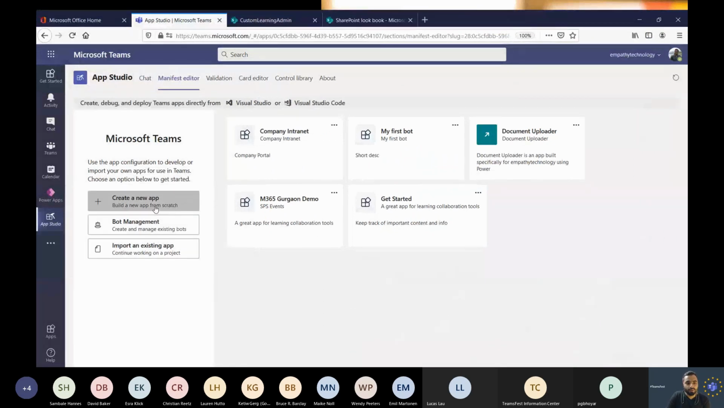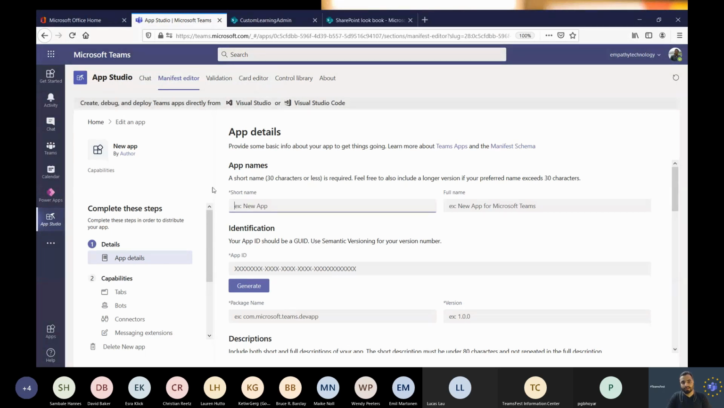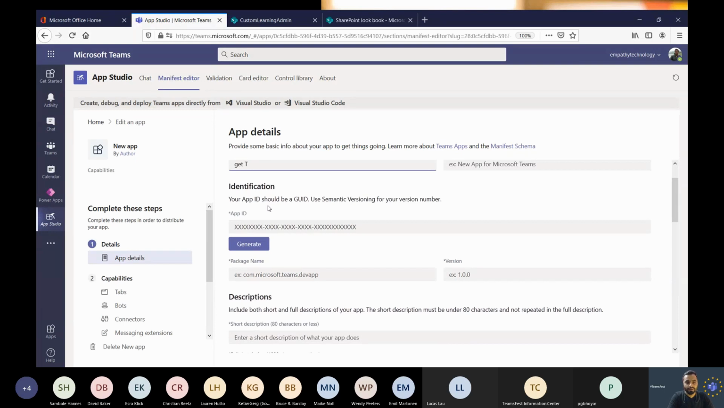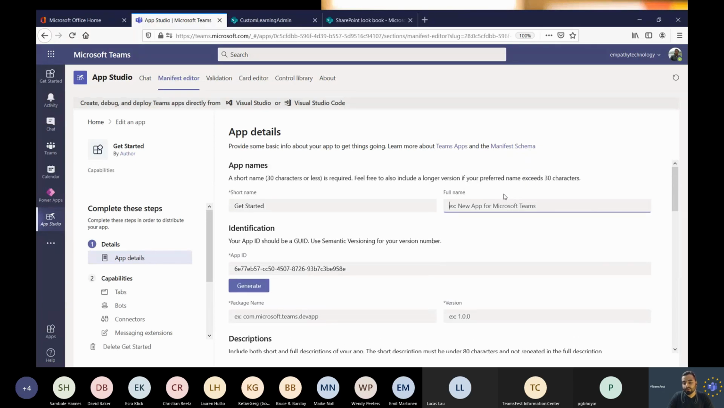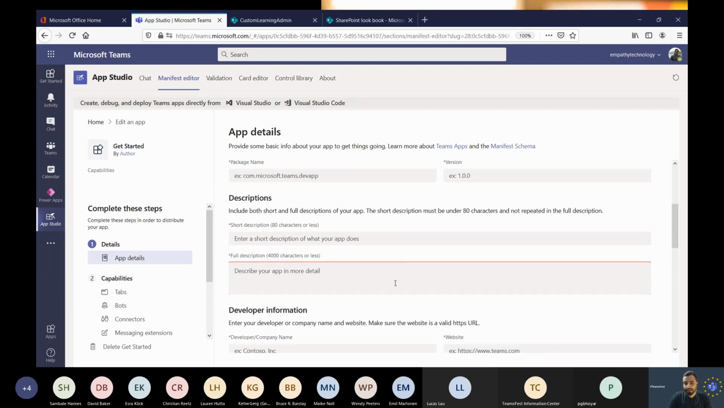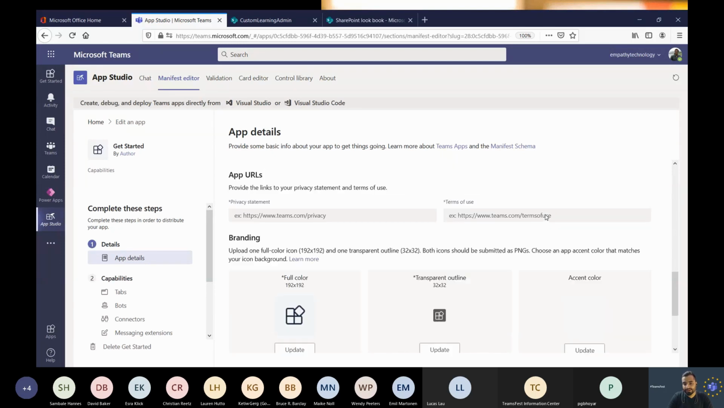So here, if you go to create a new app, just click on create a new app and choose a good name. The short name maybe Get Started or something. So fill this form out because this is mandatory, and you can generate the app ID, give it a good full name, short name, description, version, short description, and any privacy policy that you have, shared across here with the URL.